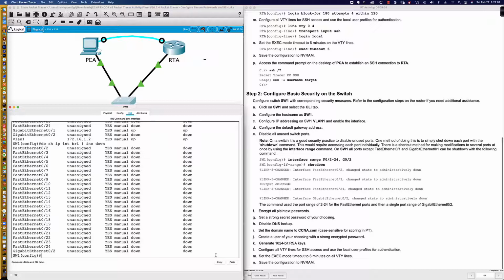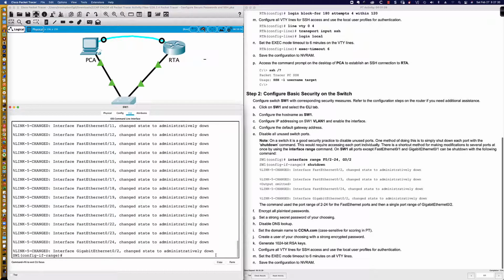So how do we, in one fell swoop, impact all of these? Well, we say interface range FastEthernet 0/2 to 24. So 2, 3, 4, 5, 6, 7, 8, 9, 10, 11, 12, 13, 14, 15, 16, 17, 18, 19, 20, 21, 22, 23. I'm just double checking here, comma, GigabitEthernet 0/2. So we do the interface range command. Now any command I type, like shutdown, is going to shut down every single one of the ports in that range that I just specified.